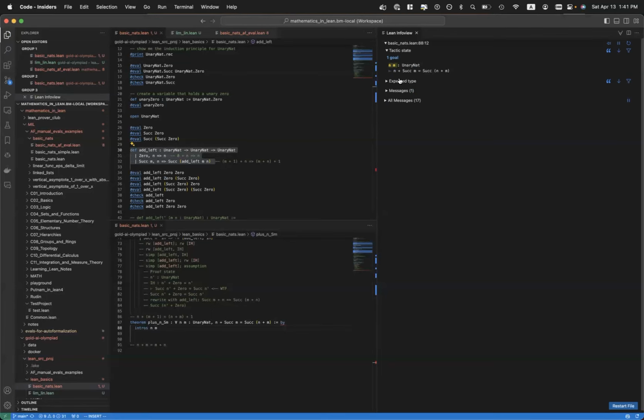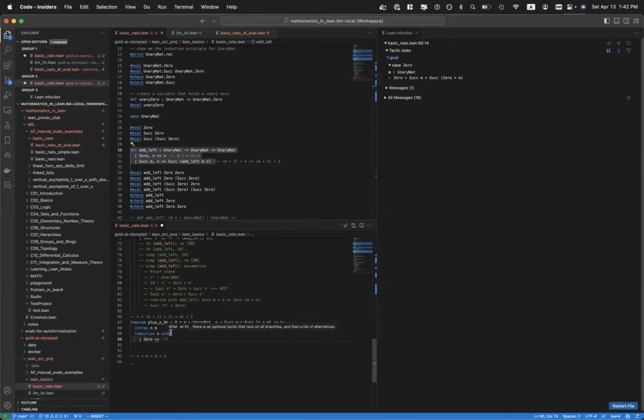Does that make sense? That's what I would do. So I would do induction n with 0. Cool. Okay. Really? Did it do it? Okay, wow, that was quick. Sorry, I was just curious if it really did that. Okay, so we have our theorem, but now it replaced n with 0 because it's the base case.